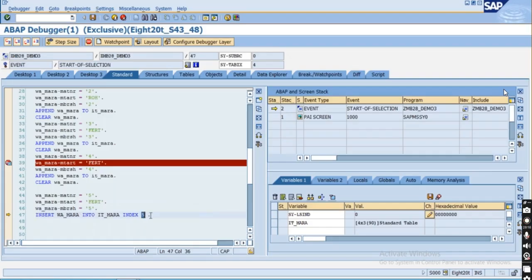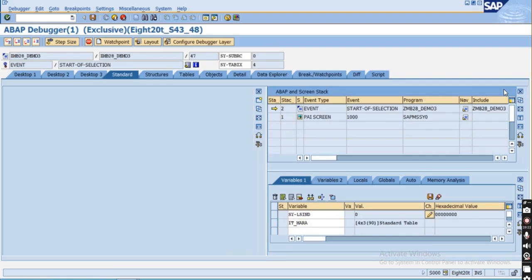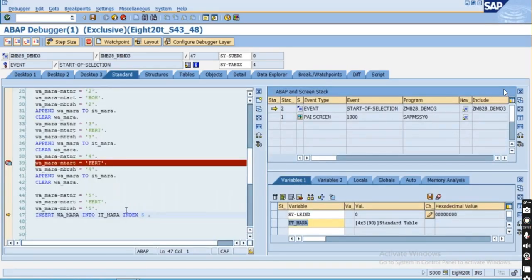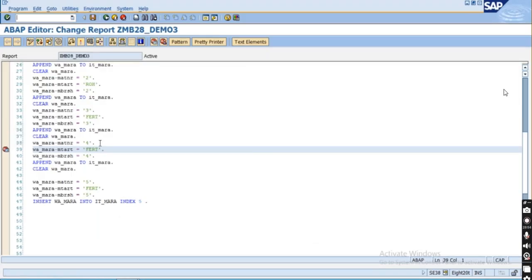Now I'm telling the system at index number 5, please insert this record. What will it do? Can any one of you tell me, do we have any index number 5 which is already created? Quickly. No, sir. It is not there, right? Index number 5 is not there. So in this case, if you do this, what will happen?